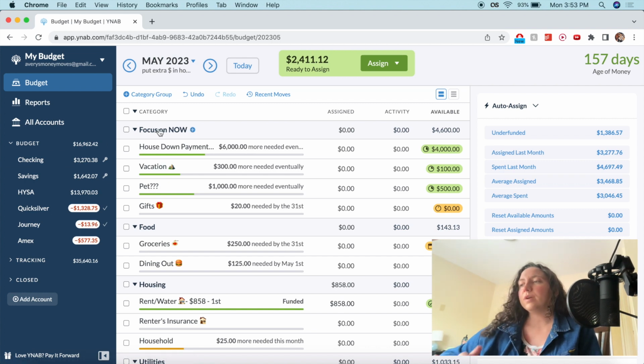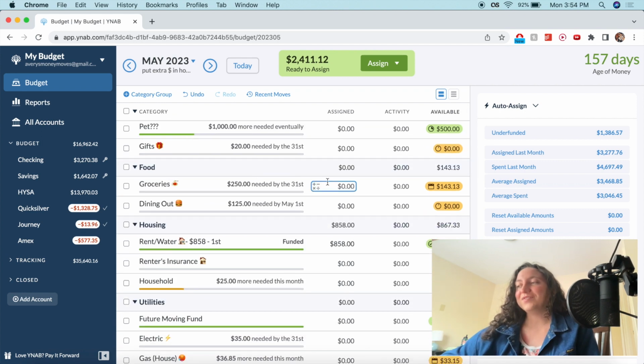So moving on to my focus on now. It sounds counterintuitive, but anything that I'm trying to focus on after all my bills are covered and my sinking funds are covered, I try to put the money here. So even though it's at the top, even though it says focus on now, I actually need to come back to it later. So let's start with food.